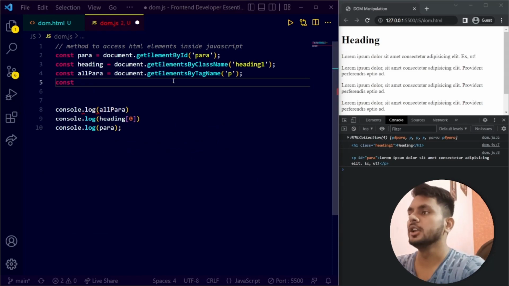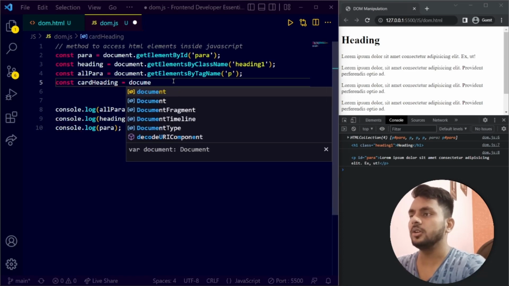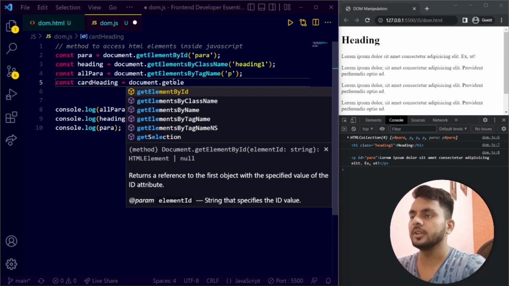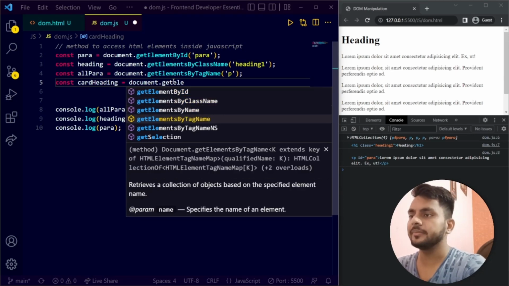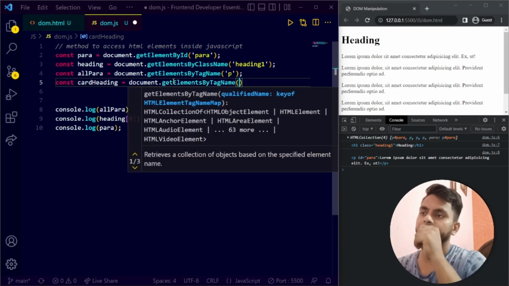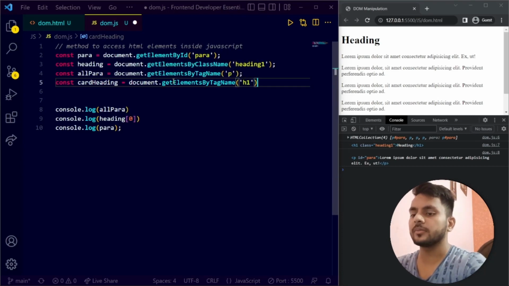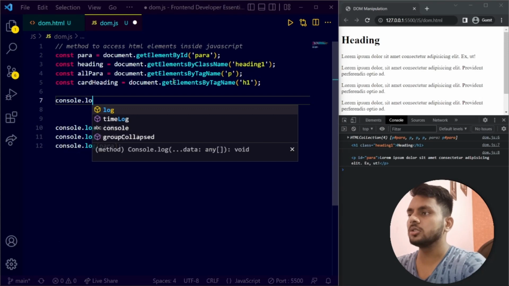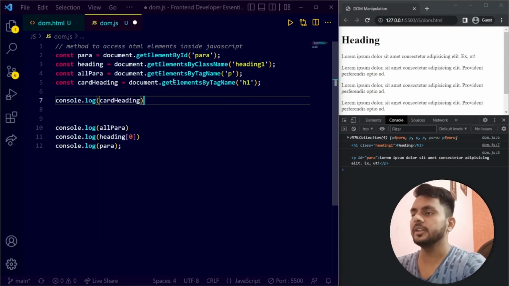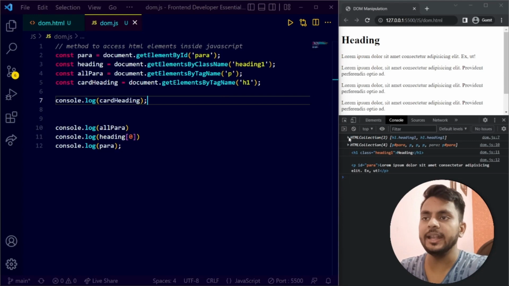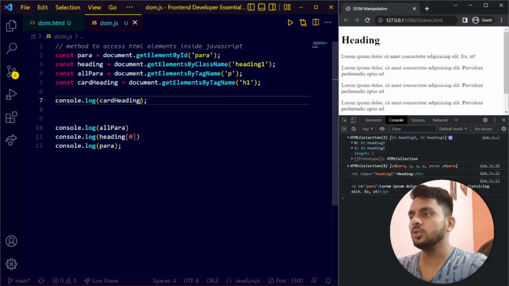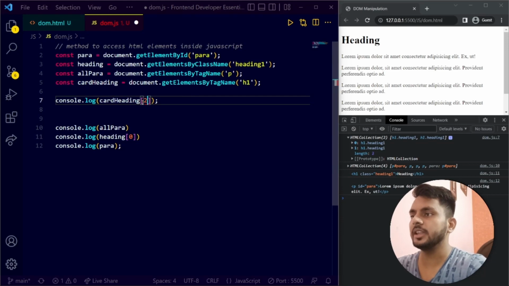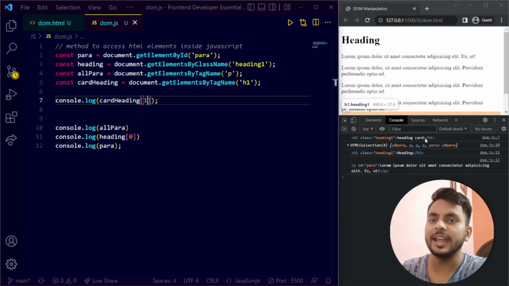So let's understand this. The very first naive approach will be you can say cardHeading equals document.getElementsByTagName, and in that tag you can write h1, and if you just console.log cardHeading, you will find collection of this heading 1 and heading 2. Inside that you can say I need the second element, so for that I will use 1, and you will get this heading card.